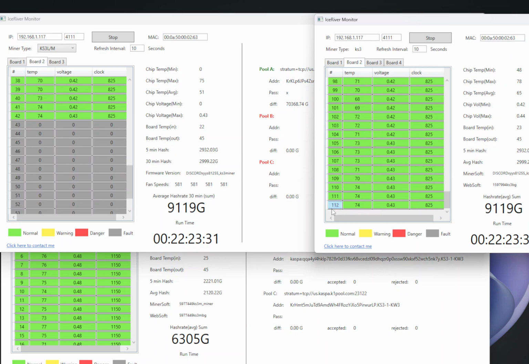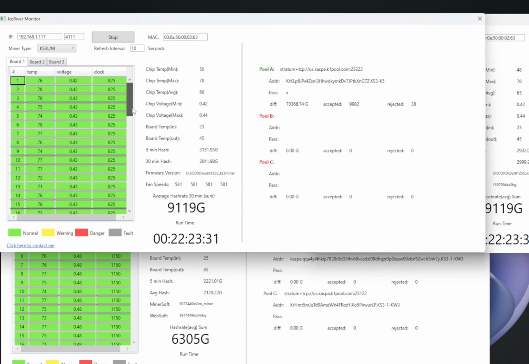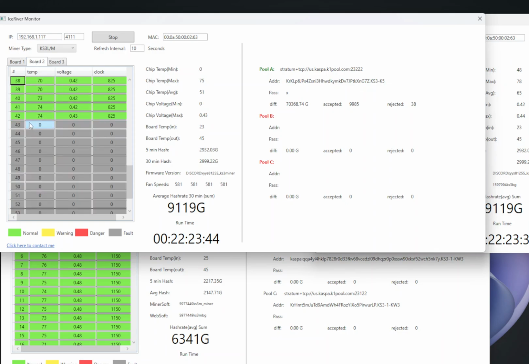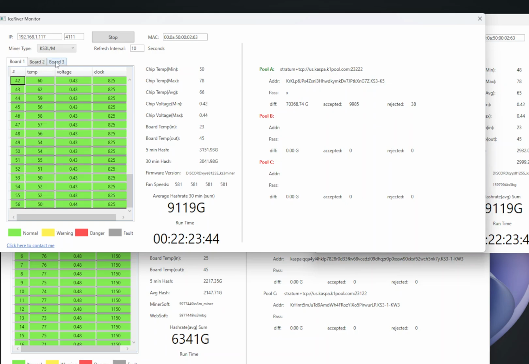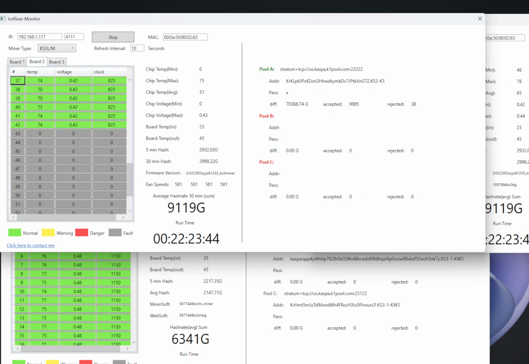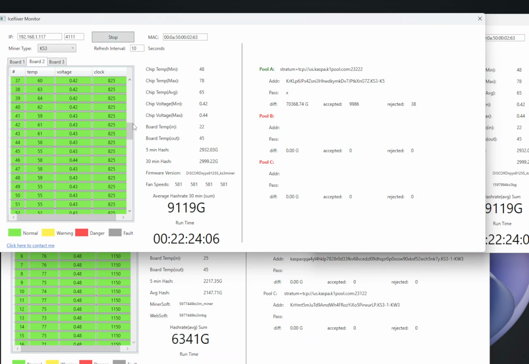Look at the KS3, I have 112 chips. It's only reading 42 chips on this board, 56 chips on the first board, and 56 chips on that board. So we're missing about 200 chips probably of this ASIC, so we're not going to be able to tell the correct temperature. So please select the correct miner for this IP, otherwise it's not going to work properly. As you do that, you get correct information, and then you get all of your chips here.